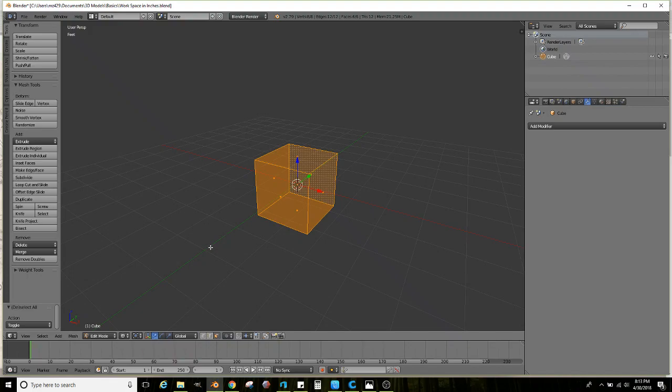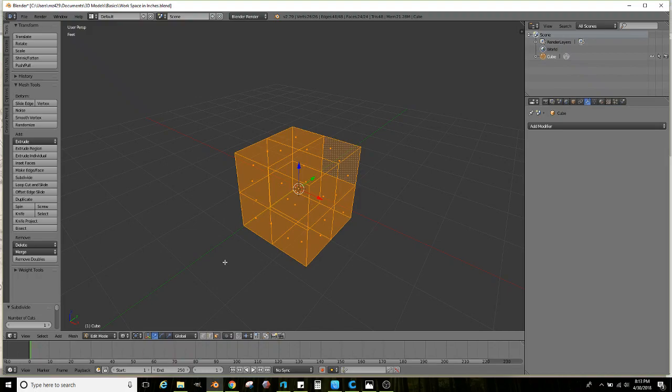Anyway, now I'm going to go to these tools over here, and I'm going to add some more geometry. So I'm going to go ahead and subdivide. So subdivide, there you go. And so now I have more geometry to mess with, so this thing actually looks like an actual object. So now let me go ahead and start making this thing a little bit rounded.